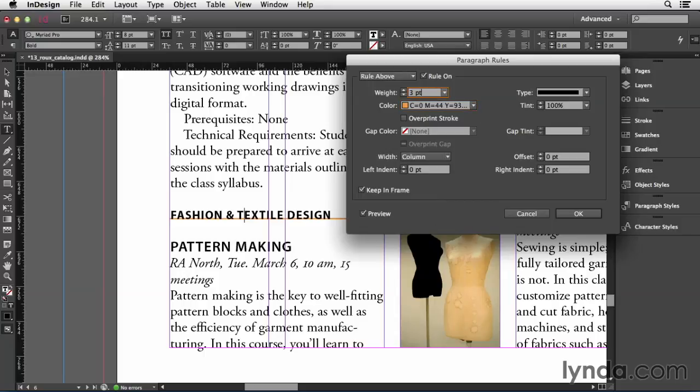And then I'm going to change the offset. I'll press the Tab key a few times until it highlights the offset field. The offset is how far away from the baseline this rule should be. I'm going to increase this, maybe 8 points. And when I hit another tab, you'll see that it moves that 8 points up, so now it's above the text.